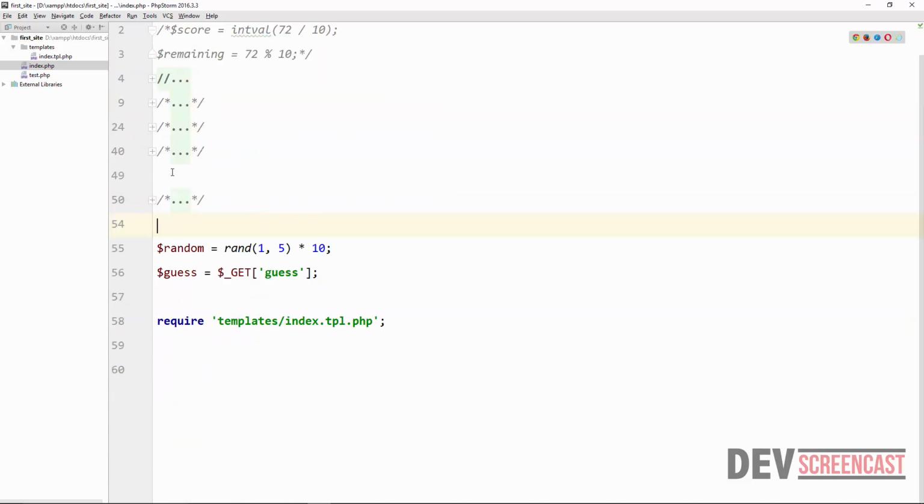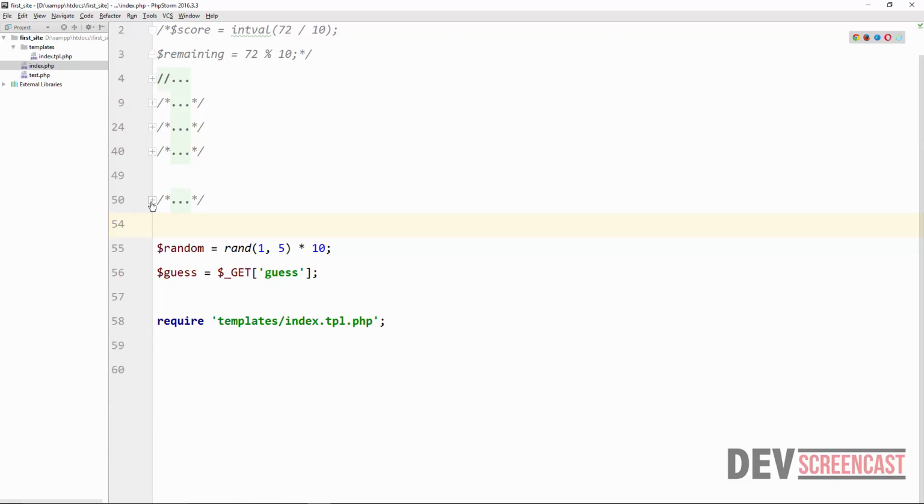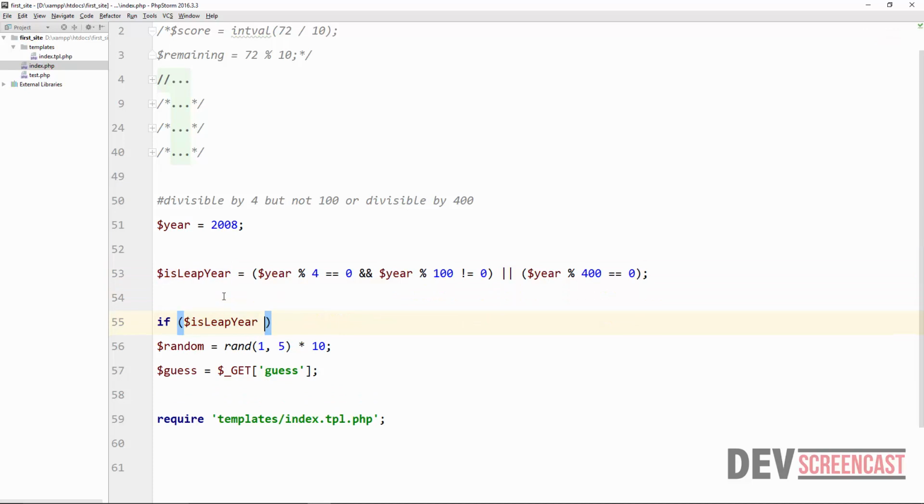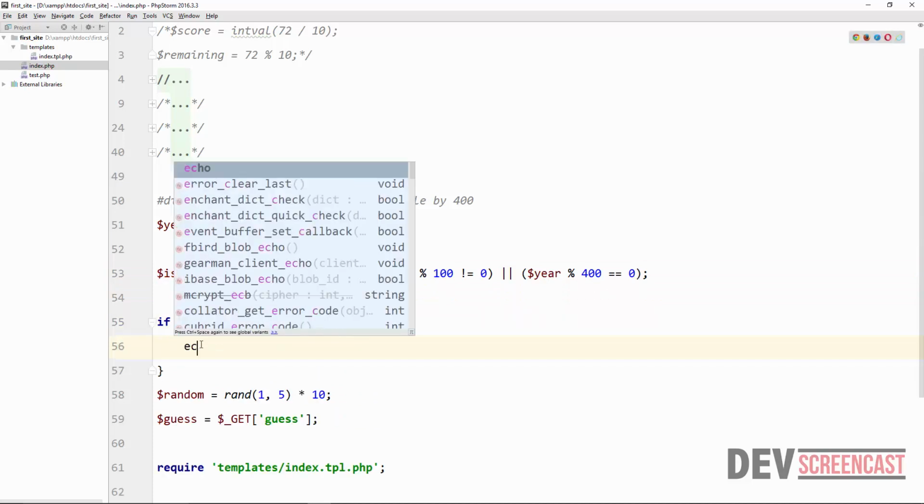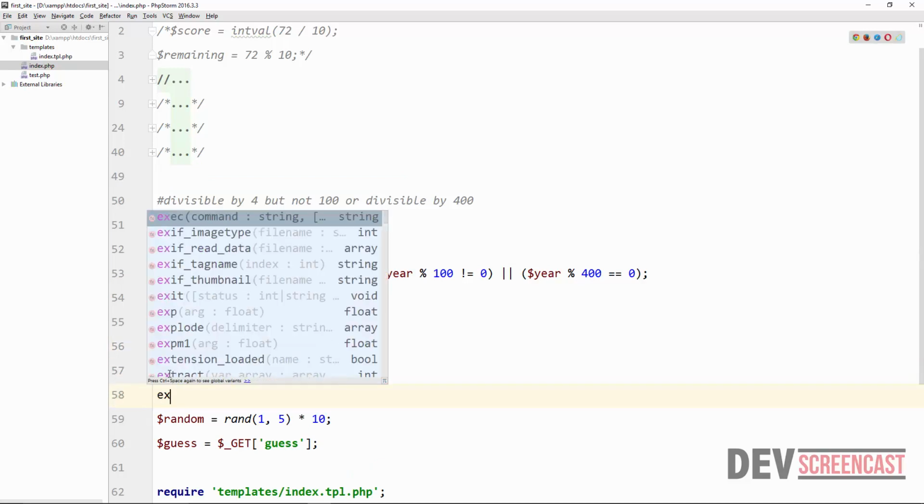There's also the issue of redundant testing. Let me see where we wrote that code. We have this code here which tests for leap year. Redundant code would be to do something like this: if is leap year is equal to true, echo yes, and then just exit.